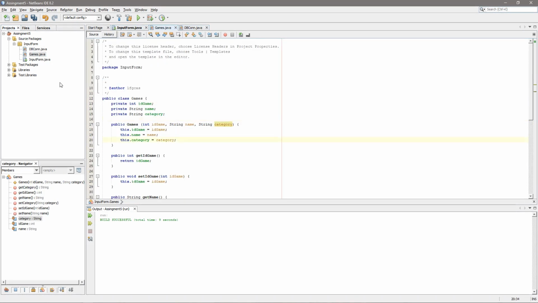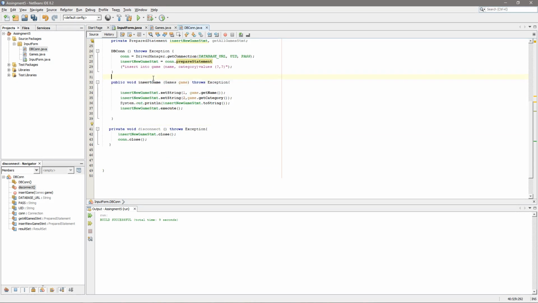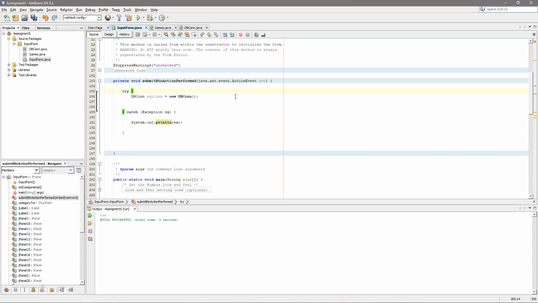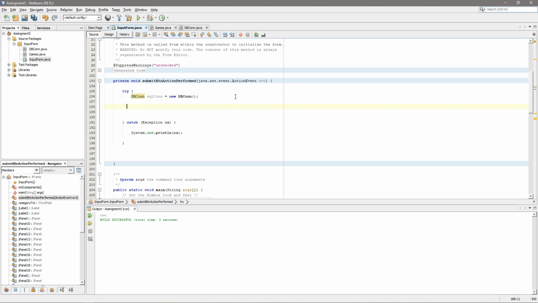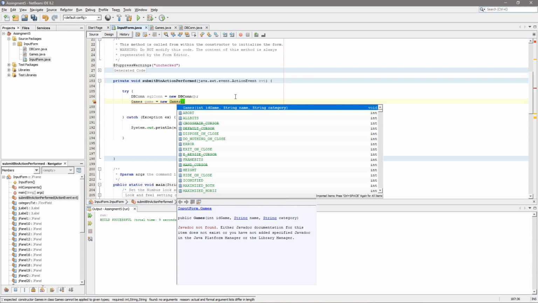But in order to do it, I have to create a new game, because remember, this specific method is accepting only a games object. Okay, so if you go back to the input form, I'm going to create a new game object, right? So it will be game equal to new games, and in here I have to give all the parameters, which are an ID game, a string name, and a string category.